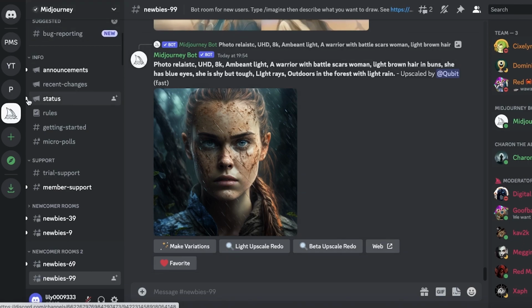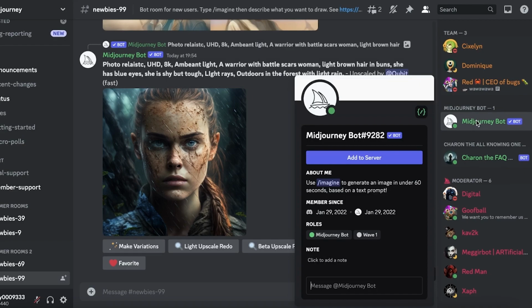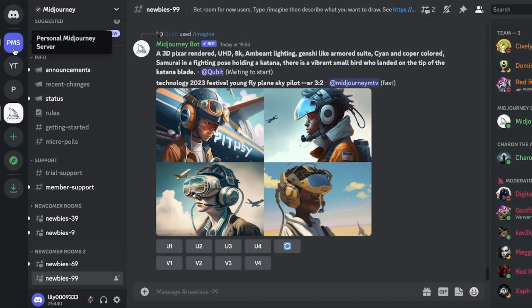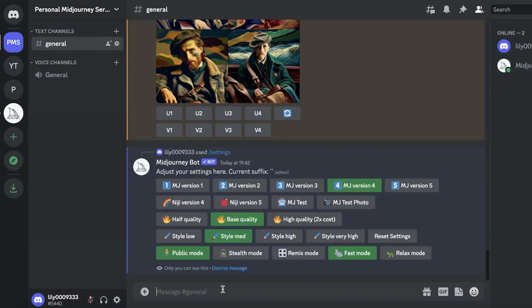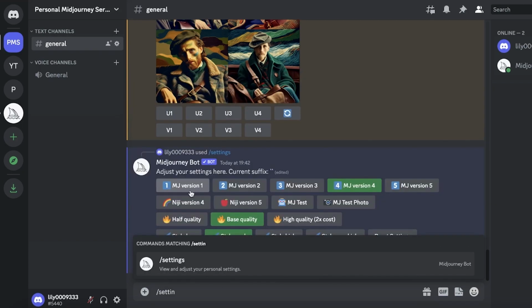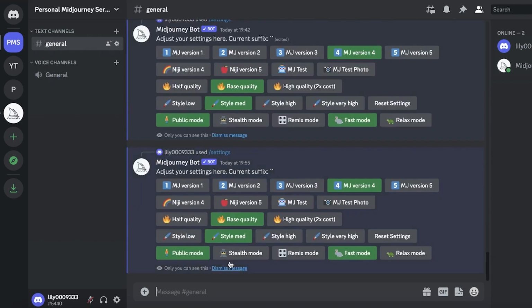Now, once you're on MidJourney, you want to just click on the MidJourney bot over here on the right side, click on Add to Server, and add it to a personal server just so it's easier for you to work on. Now, once you do that, you are just going to type in slash settings first. Now, what this allows you to do is that it opens up your MidJourney settings. And from here, you want to open up the remix mode. Now, the remix mode actually allows you to customize your prompt whenever you are creating variations of a MidJourney generated image. This can be especially helpful if you're looking for more customized images.